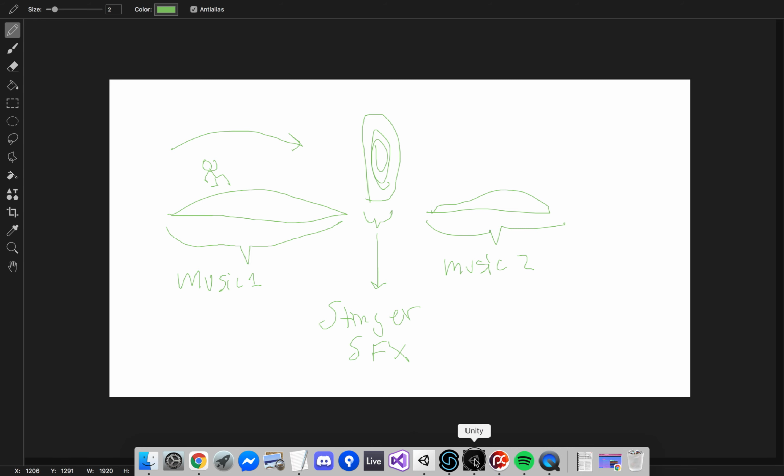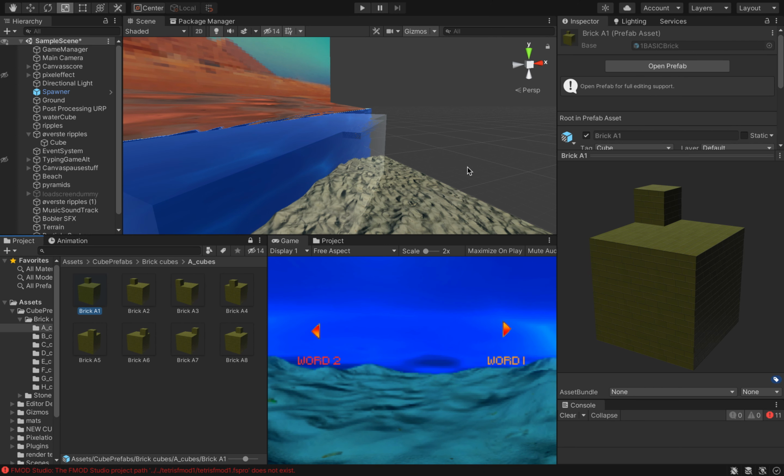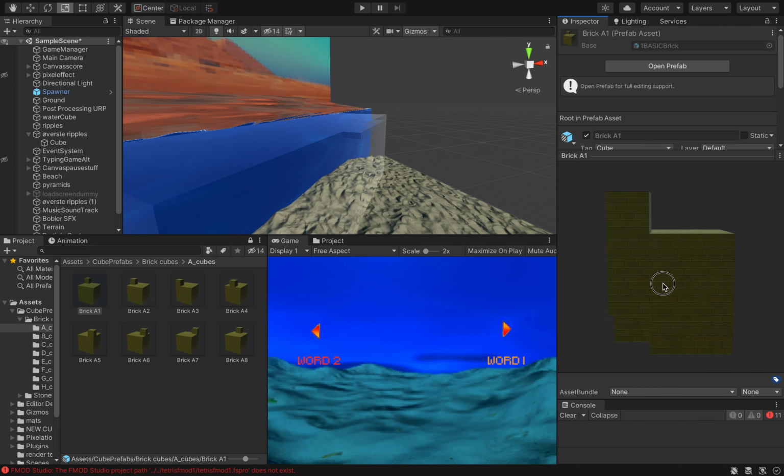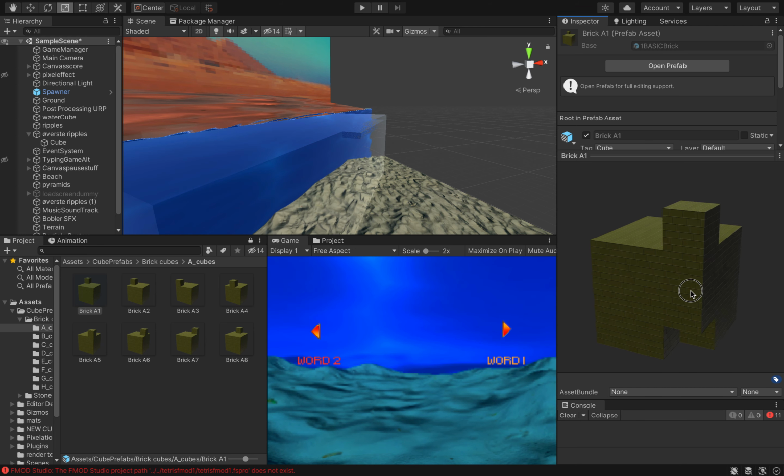For the example I've set up, it's a game that I made. It's called Cube Stacker, and it doesn't work. It has lots of errors because it's been months since I last looked at it. But I will try to explain the principles anyway.